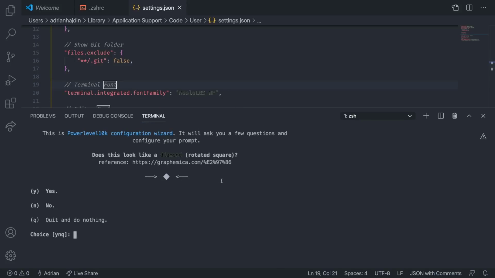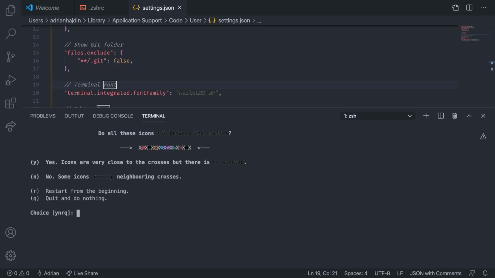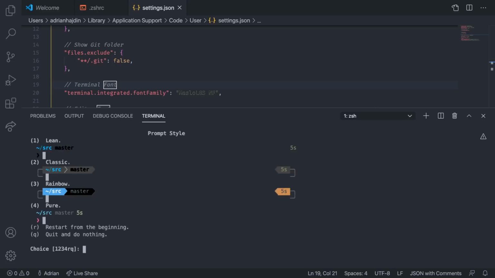So now I'm going to choose my options. So let's go through the setup. Does this look like a diamond? Yes. This is a lock, definitely. This is a logo. And yes, all of these fit. It's asking you these questions to check if your font is installed successfully. So I'm just going to click Y for everyone.